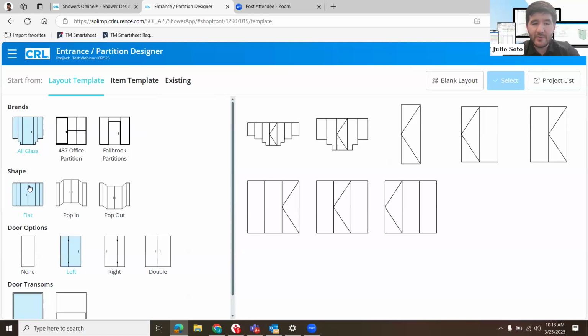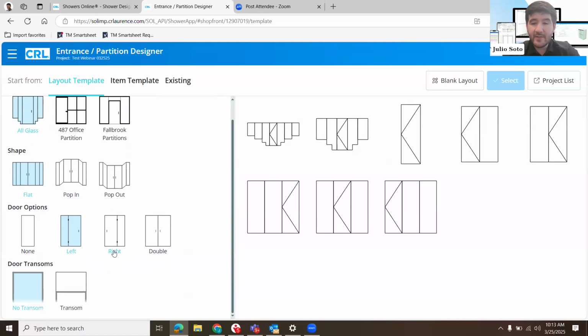We'll click on all glass. We'll do a flat layout. And for this one, let's leave it as is, as a left-handed door. And let's put no transom up above. So for our specific project, I want to do a left-handed door, and I also want it to have side lights on both sides. So we'll go ahead and click on that.